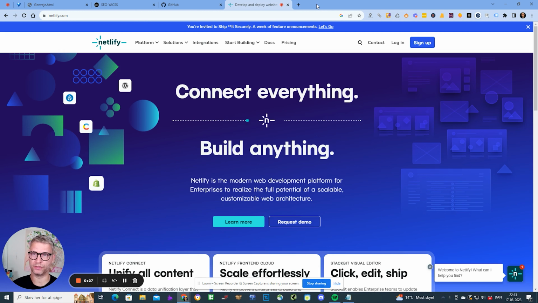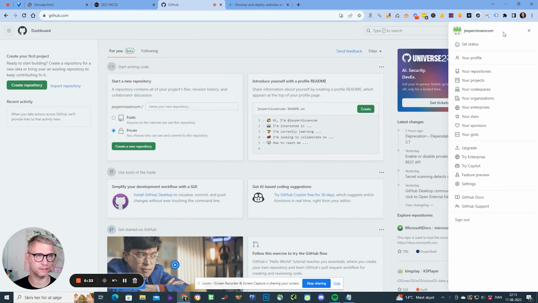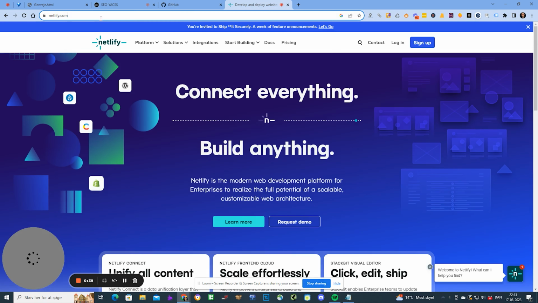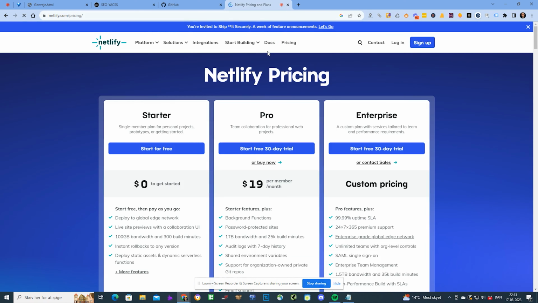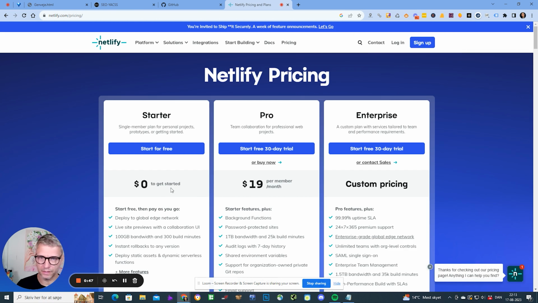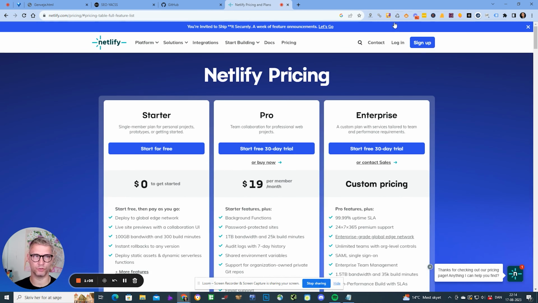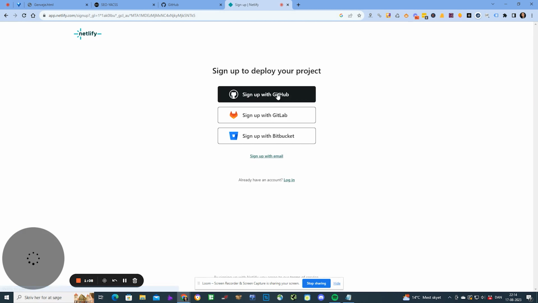The next step is that you need to log into your GitHub account first, and I just created a GitHub account on my email. So I'm logged in here, and then you need to go to netlify.com. Netlify is a cloud host that offers free hosting. They have this free starter package, and as far as I can tell from their website, you can upload up to 500 websites in the starter plan. So you need to sign up, and sign up with GitHub.